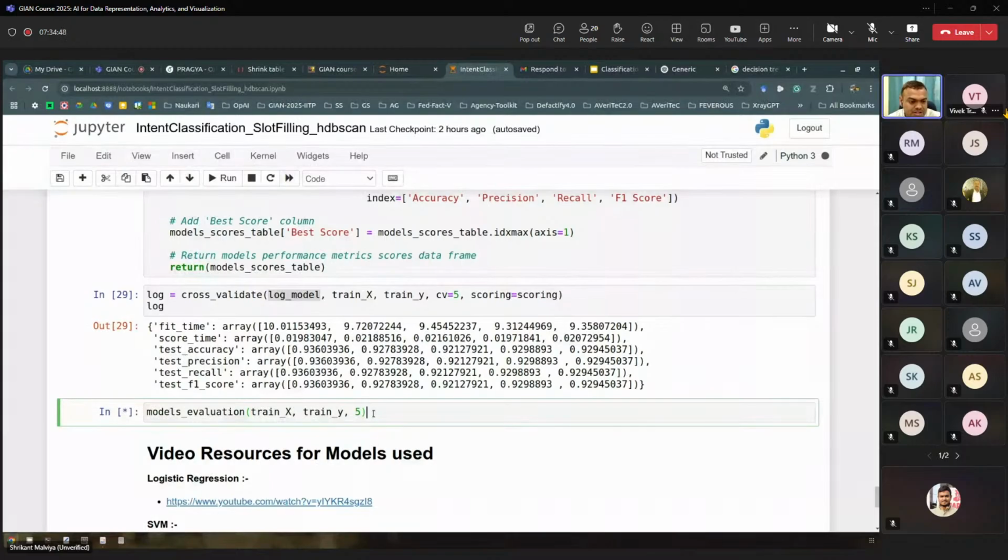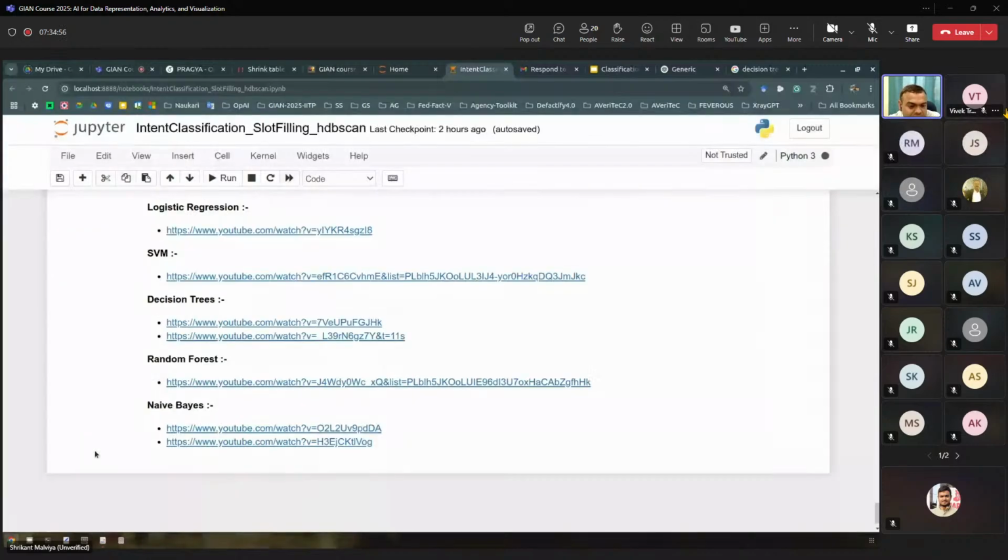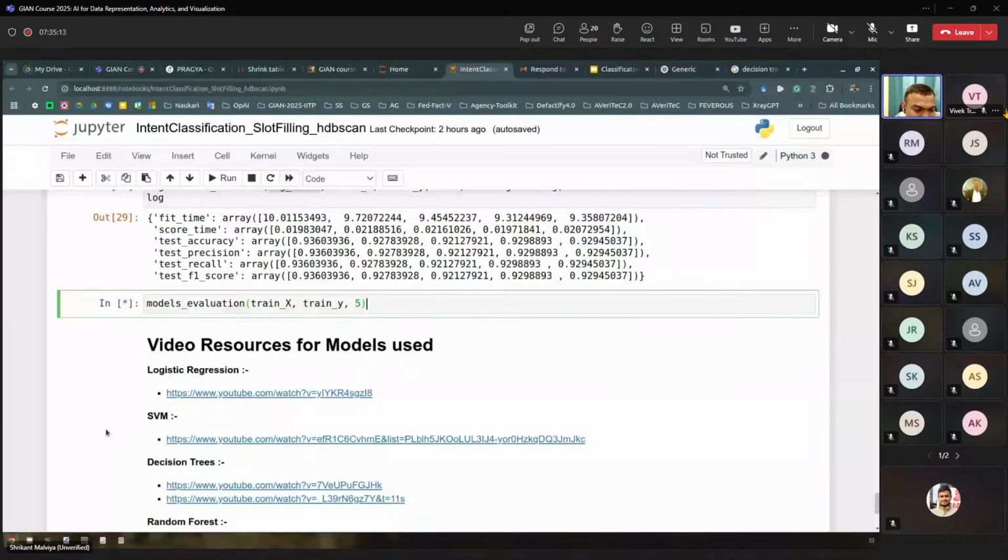So in order to understand more deeply about those methods, the logistic regression, the SVM, the decision tree, random forest, naive Bayes, how they work, we have found very good tutorials on YouTube, and we just sorted out the links and provided them here for you to go through when you get time and understand how mathematically they are implemented and devised for this particular task.